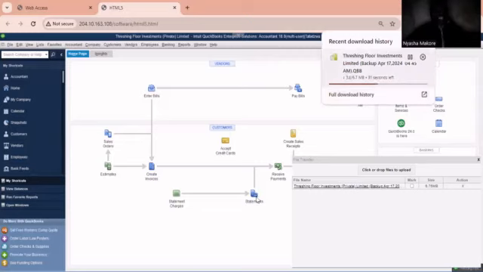Right. So basically, that's how you do a backup and download it to your local computer. It could be a local hard drive, your desktop, any local folder that you want to use. Basically, this is how you do your backup.